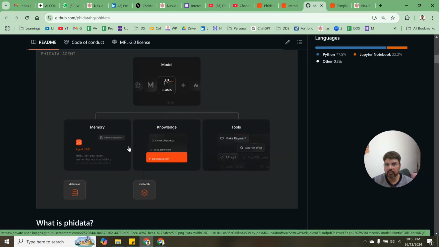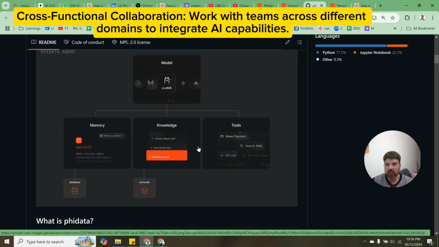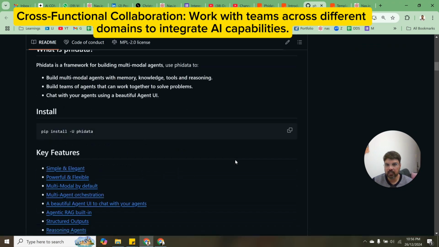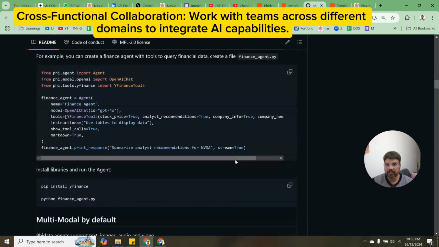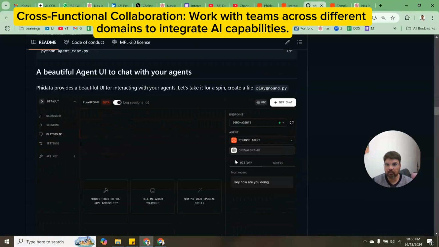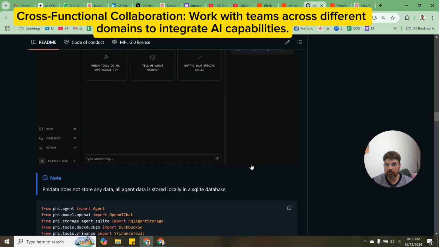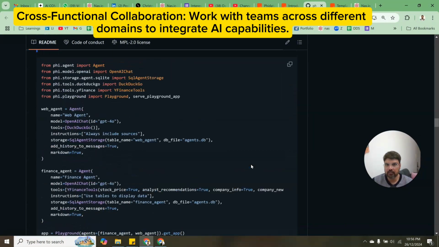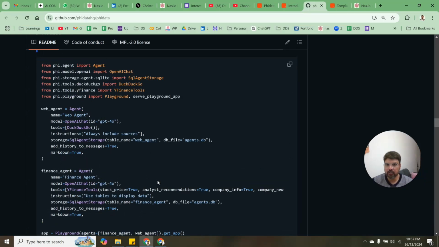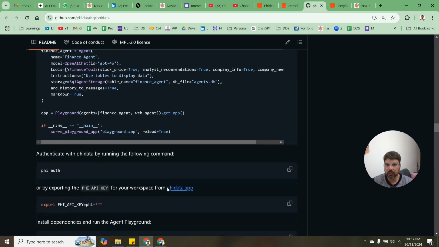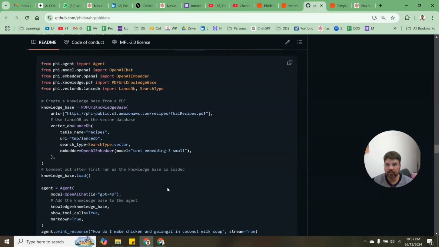So in detail, if you see, this is the memory, this is the knowledge, and this is the tools that it is using, and this gives you more details of how it works. We played around with this particular thing. The code for this is also here. You can try the same thing in code as well and start using it.